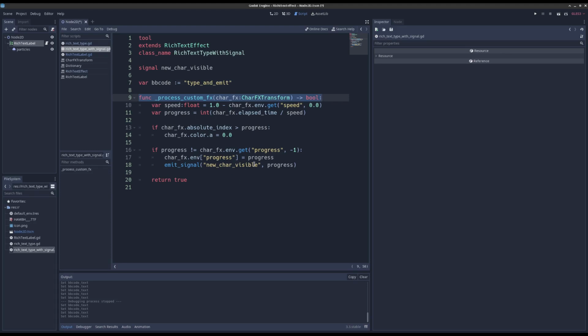It's a bit weird, but it's kind of like it, where this process function gets called once per character per frame. And then in the char effects transform, it tells you, oh, I'm operating on whatever the 10th character, and this is the amount of time that's gone by. And our process function just uses the elapsed time to show more and more chars as time goes on.